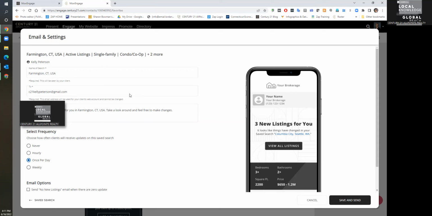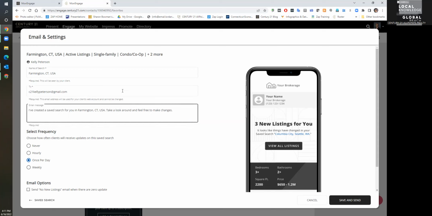When I go into email settings, I have these options. Once a day, never, hourly. So I'm going to say once a day. Then if there are no listings on a day and they're nervous, did I miss it? You can also select this option, send no new listings when there are zero updates. And then I'm selecting save and send.